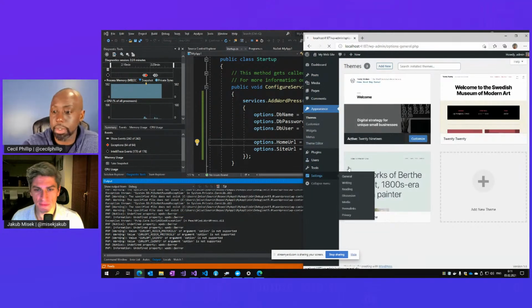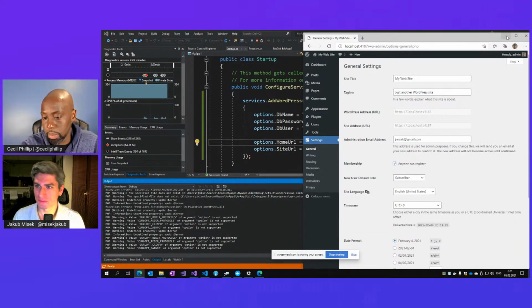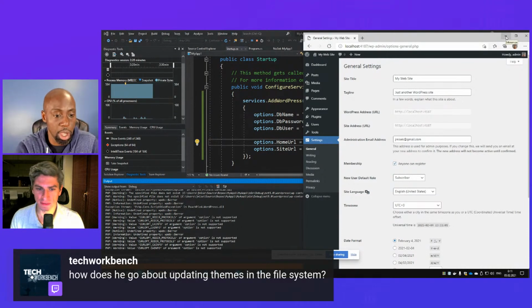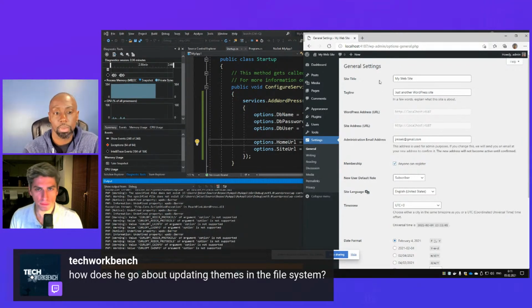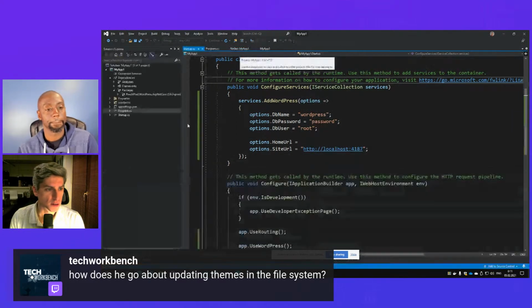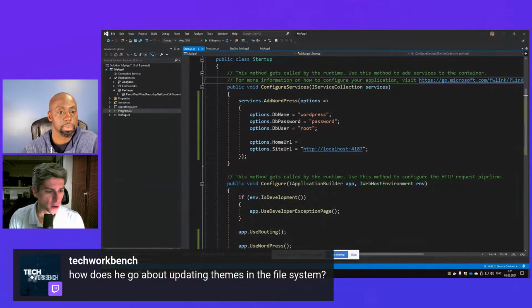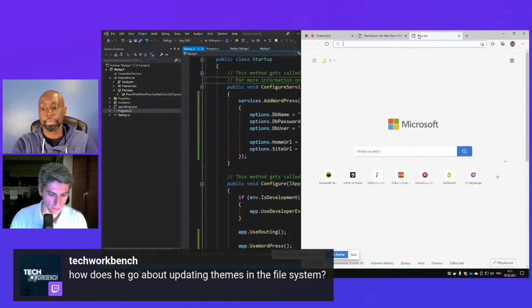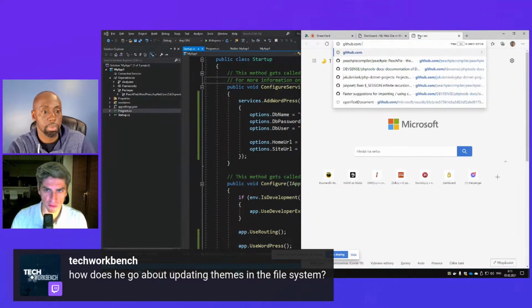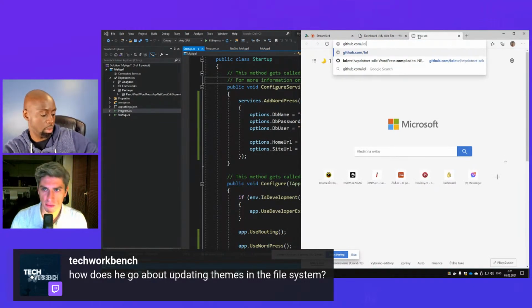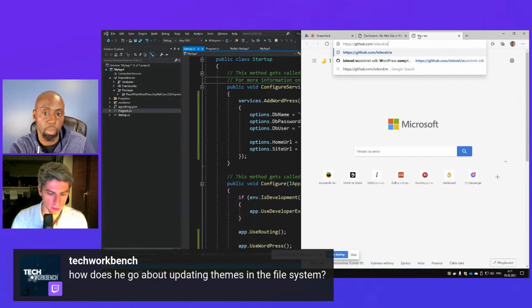All right, so we got some questions coming in the chat. I want to make sure we get to these. Tech Workbench is asking, how do you go about updating themes in the file system? I'm guessing you're talking about WordPress themes specifically in the file system. Mm-hmm. Okay, so on GitHub we have a small demo.